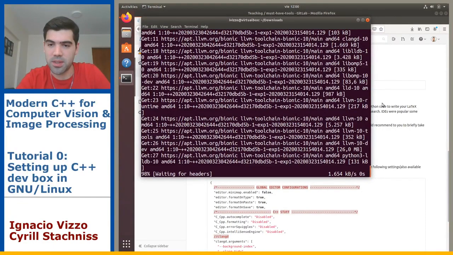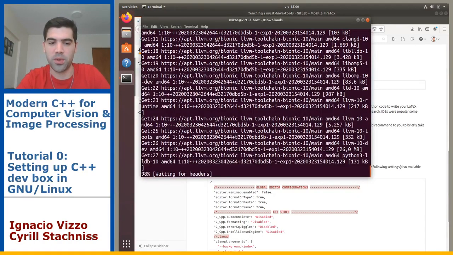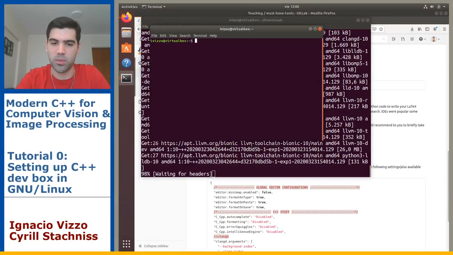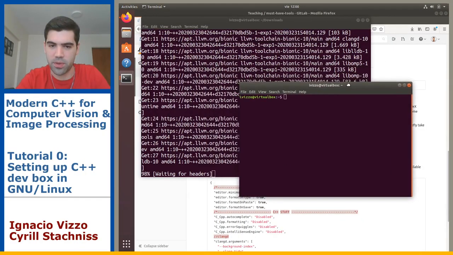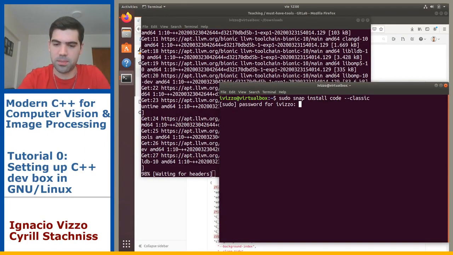So it's almost done, and in order to install Visual Studio Code on Linux, it's super easy. You just need to run this command on a terminal, and this will install Visual Studio Code on your machine. So we can open another terminal while we wait for this, because it's going to take a while probably, and just trying to install Visual Studio Code.